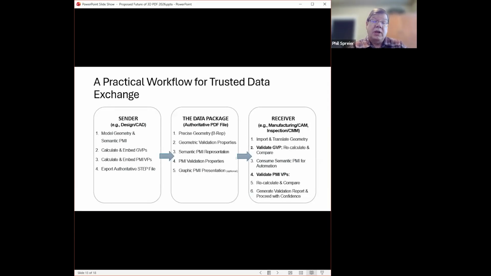And then here is just a simple workflow, same thing, where in all technical data packages there are two parties you have to consider. The one is the sender. They create that technical data package.